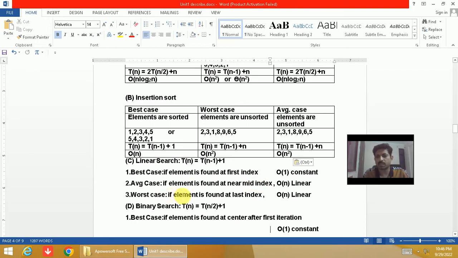And the worst case is that we are traversing from index 0 to the last index, and the element is found at the last index, or one or two positions before the last index. And this will be the worst case of linear search, and time complexity will be order of n, means linear.